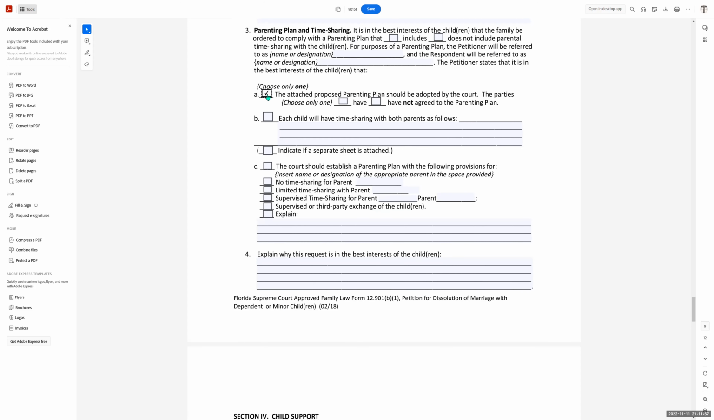So you'll click this if your parenting plan has already been attached. You're done, and you're attaching it to the petition. You do not have to do that. Okay. Or you can just put here, well, this is what I think should happen. And also, of course, you can attach a sheet if you want to spell it out a little more.